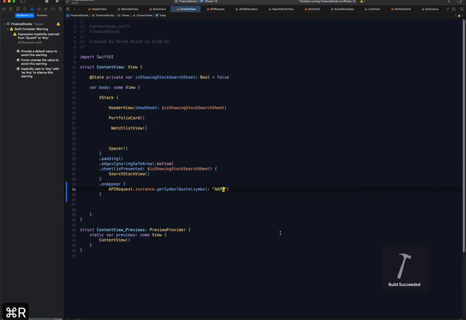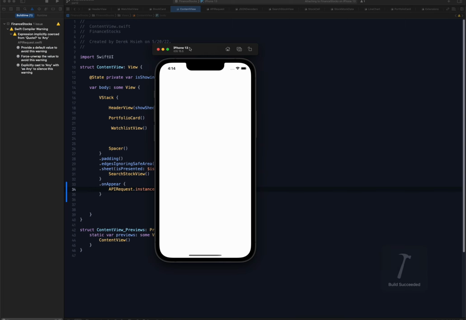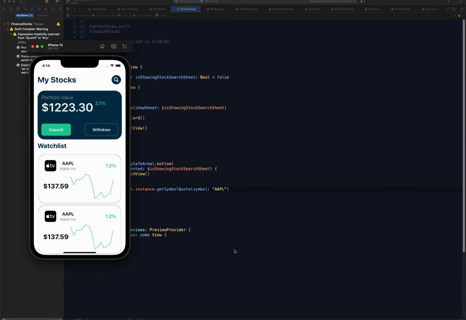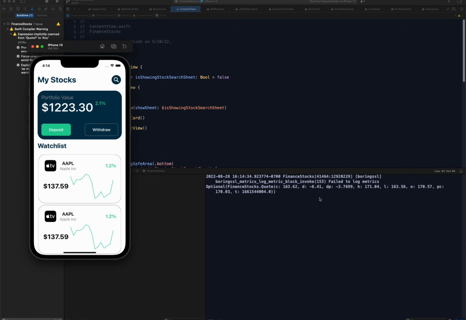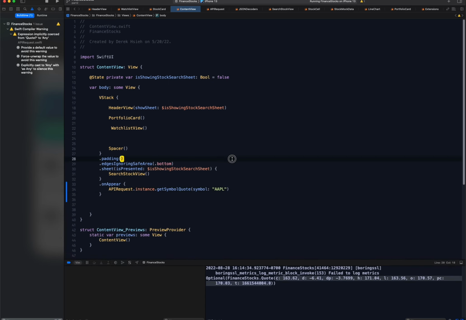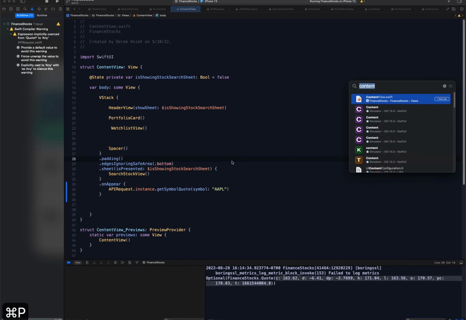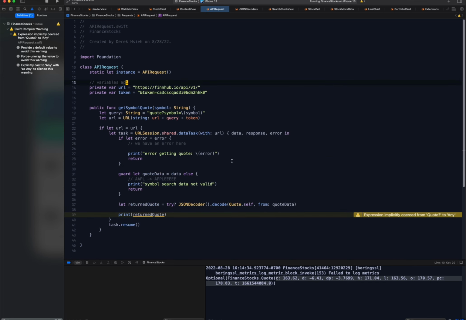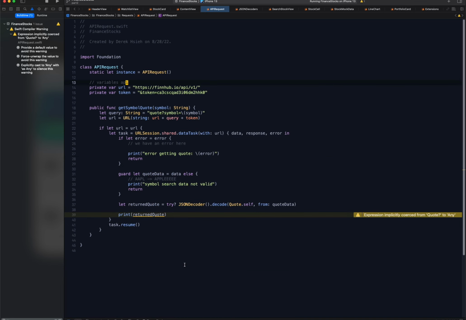And let's run it. We should see in the console printing out the data. Yeah, right here. So now we have it inside this quote object and this quote struct, and we can get the stuff inside. It won't be like a string anymore, like what we had before. Okay, let's go back to API request. So we have our first one done.